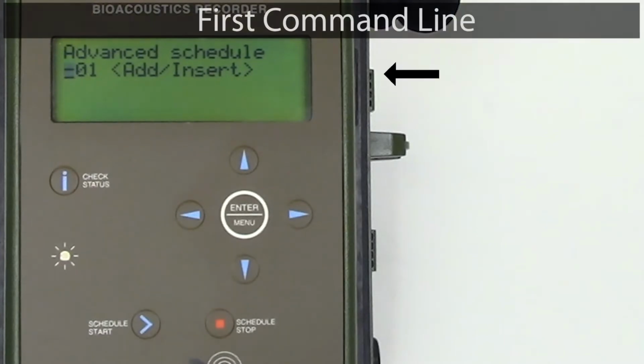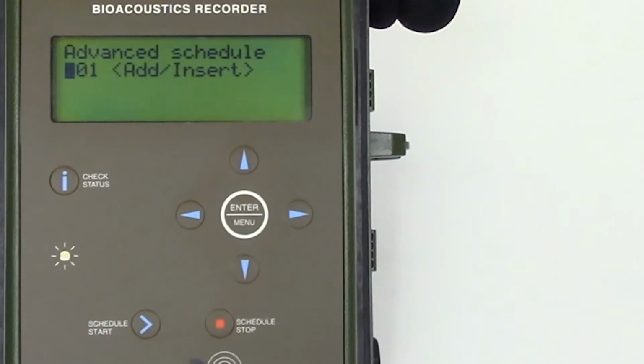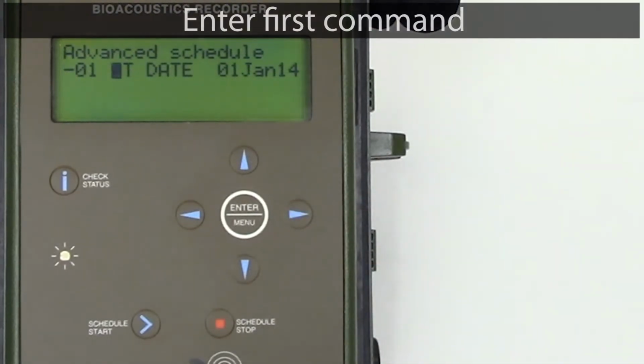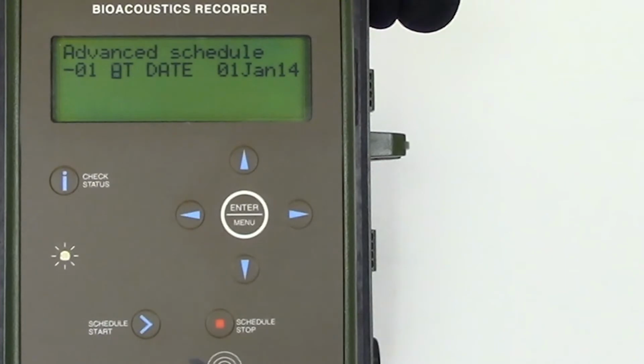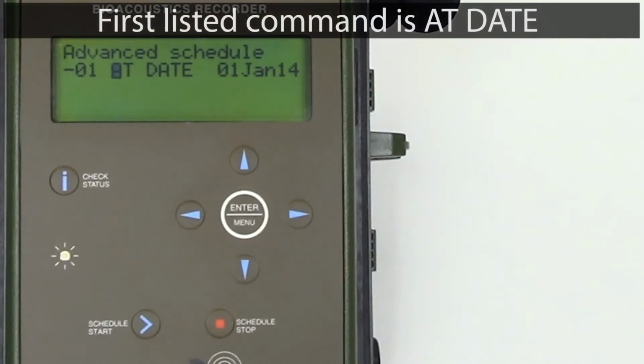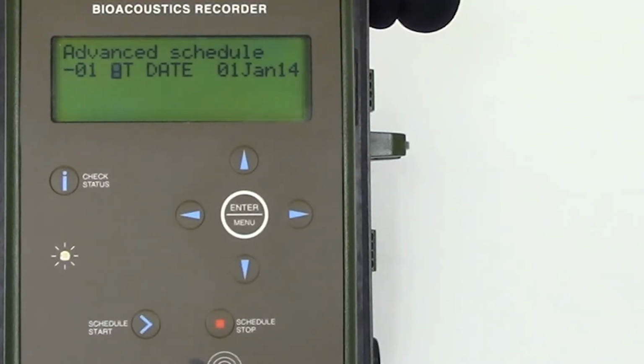The next line shows the first command line for the advanced schedule. I'll press the right arrow button and the first schedule command will be entered. For complete details on each available command, please refer to the SM4 user guide. By default, the first command that appears is @date. This command tells the SM4 to start running its schedule on a specific date.